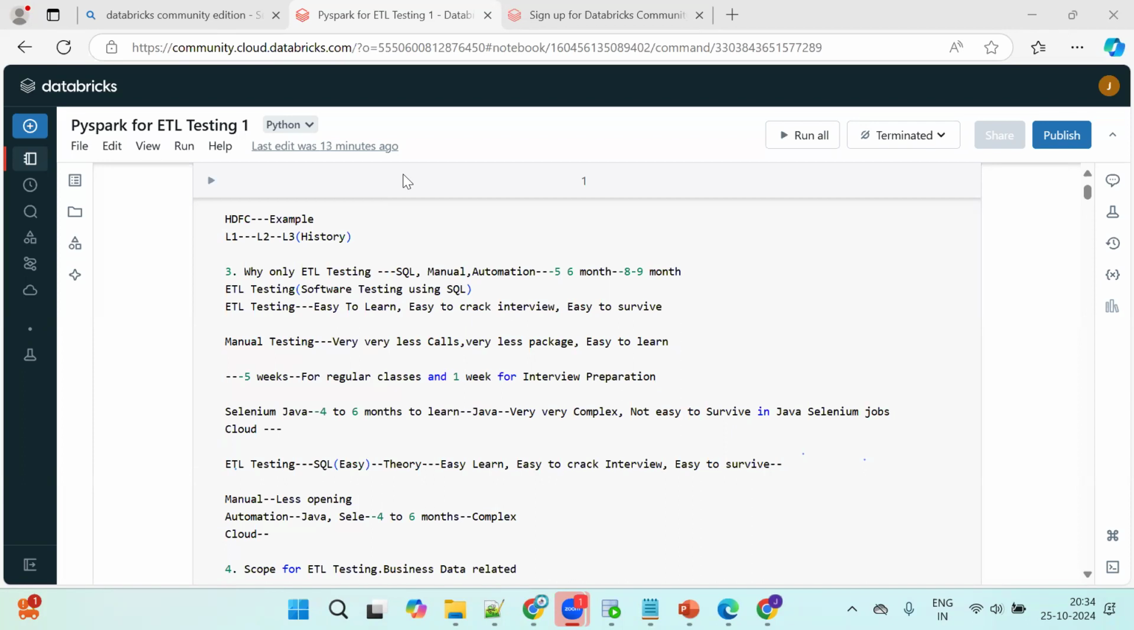So that's why you can join 4 or 5 classes. It's free only. If you feel that I'm teaching well, you can continue. If you feel that I'm not teaching well or you are not getting it, then you can leave the group. So 4 or 5 classes will be free only.